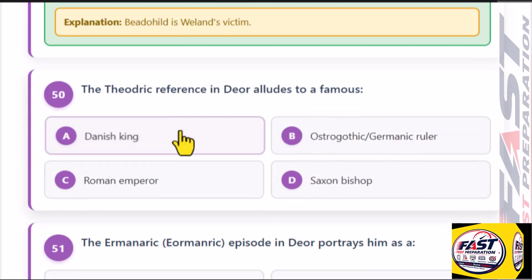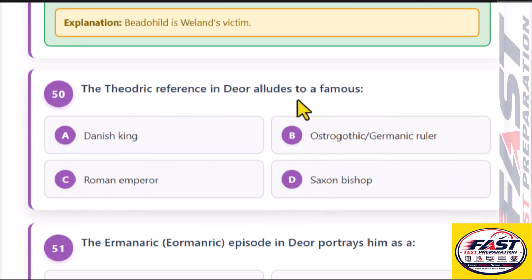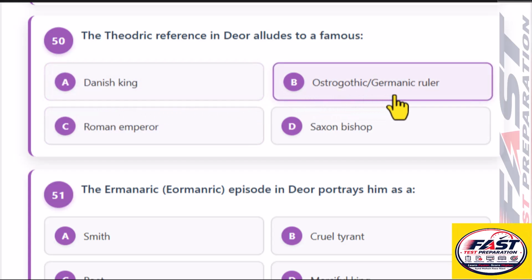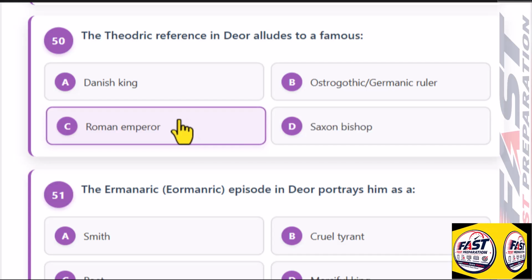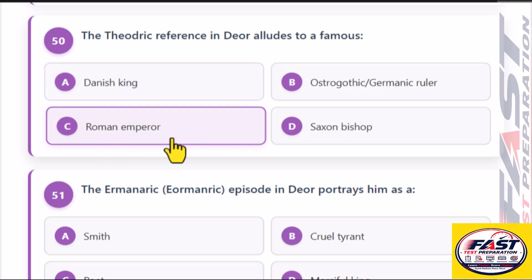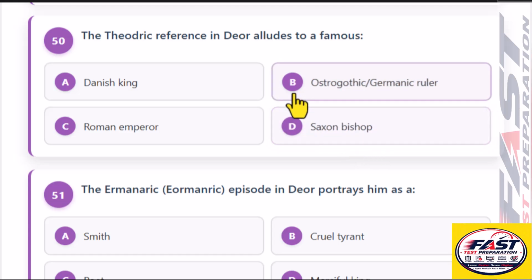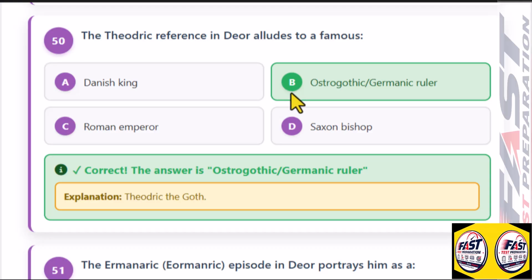Question 50. The Theodric reference in Deor alludes to a famous Option A, Danish king. Option B, Ostrogothic Germanic ruler. Option C, Roman emperor. Option D, Saxon bishop. Correct answer is option B, Ostrogothic Germanic ruler.